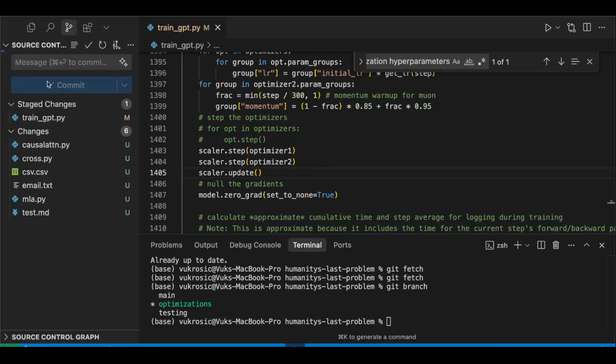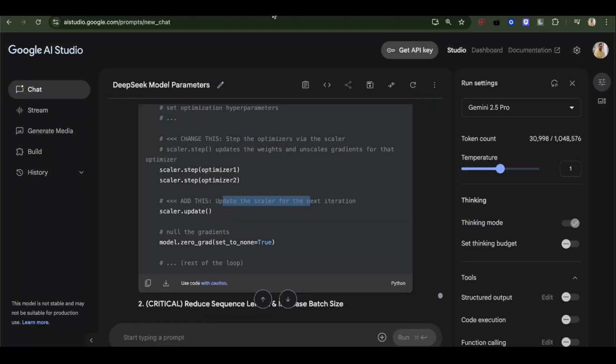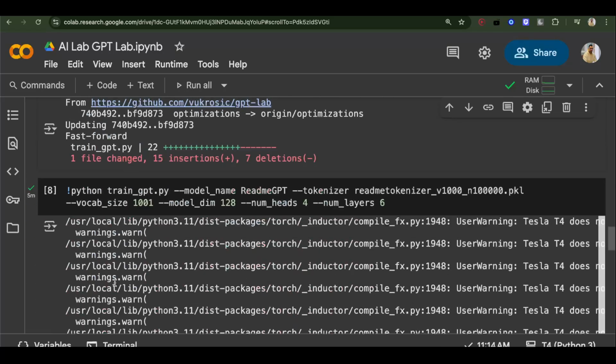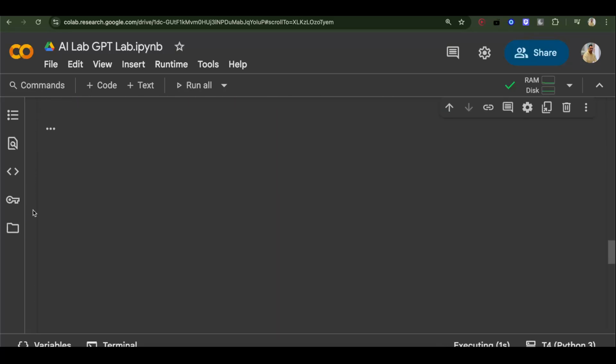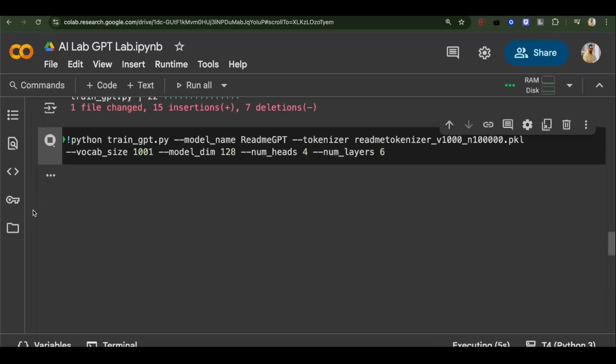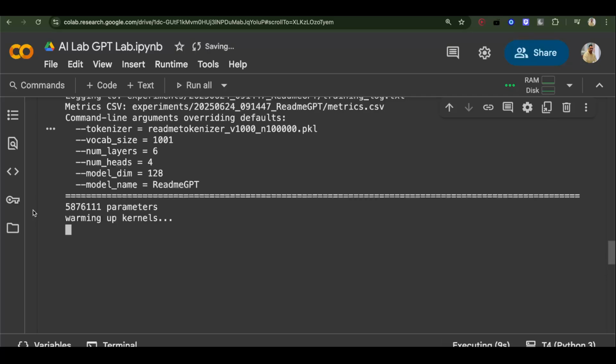So now I will just commit this file and push. And here I need to go here and then pull from GitHub. One file changed, and then start the training. So it was 5 milliseconds. Let's see, it was 5 seconds per step. Let's see what happens now. And maybe we will also have bugs.